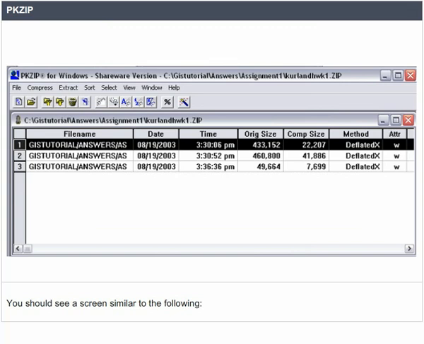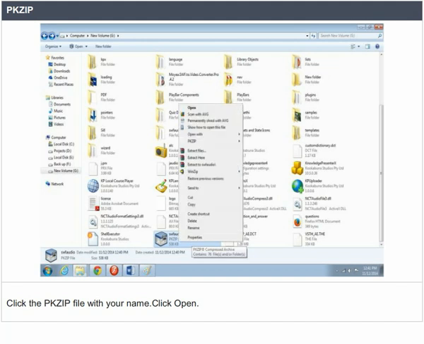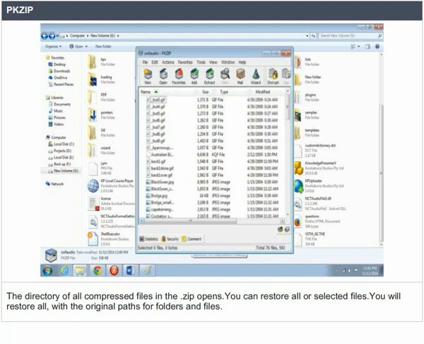You should see a screen similar to the following. Click the pkzip file with your name. Click Open. The directory of all compressed files in the .zip opens. You can restore all or selected files.